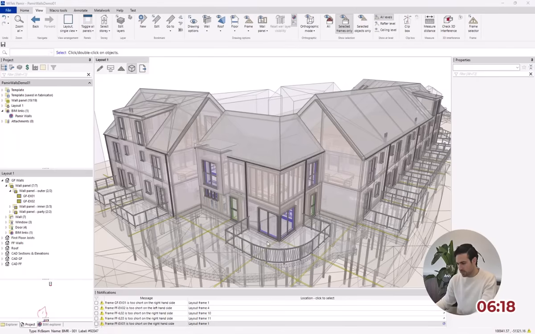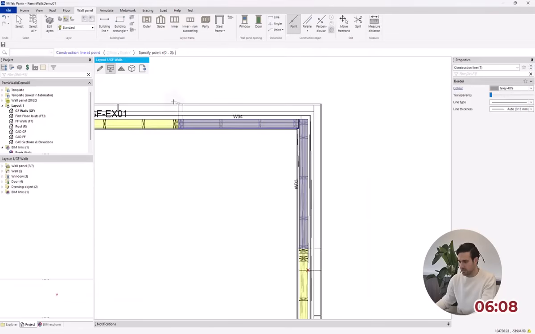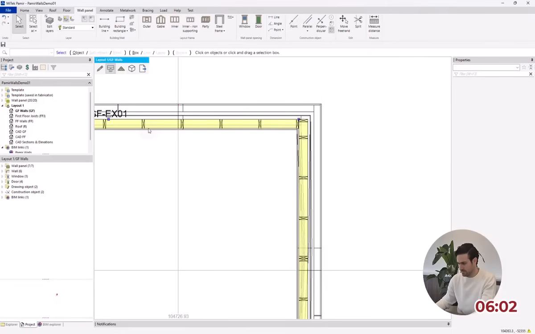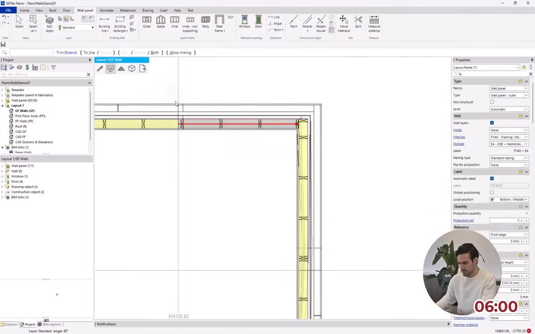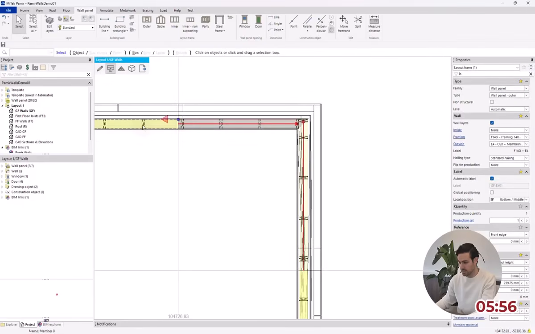On the corner of the ground floor, the IFC model has imported 2 window openings, but we'll need to add a steel frame here. So I'm going to start by trimming the timber frames back so I can add that steel frame. And again, tools like the trim and extend make processes like this super easy.